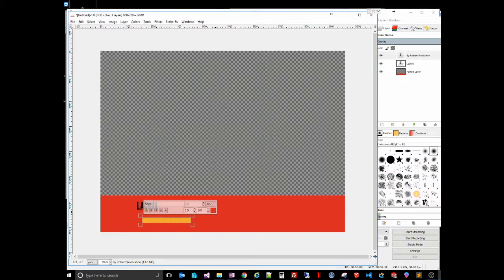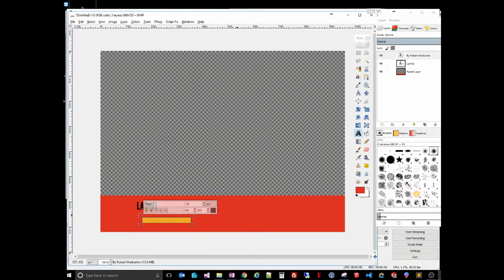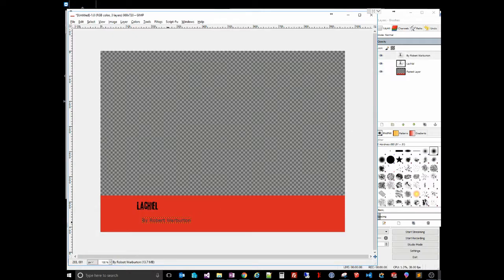And again, we want to select it all and change the color. We'll go a little more of a grayish this time. And that works. And you can monkey about with this all you like. I don't want to spend a lot of time fussing with the graphics.